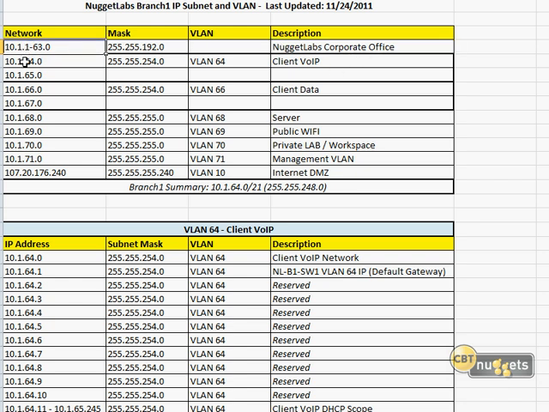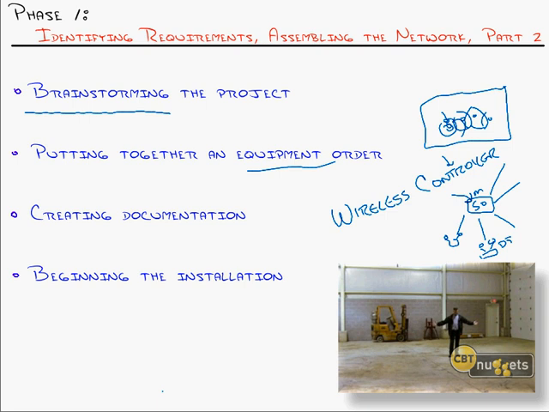I said that at the Nugget Labs corporate office, remember they had a corporate network that started with 10.1.1 through 63.0. Now, this is a Jeremy-ism way of writing networks. That is not industry standard to do it that way, but for me it's an easy way to write. When you think, okay, 10.1.1.0/24, there's one network. Okay, 10.1.